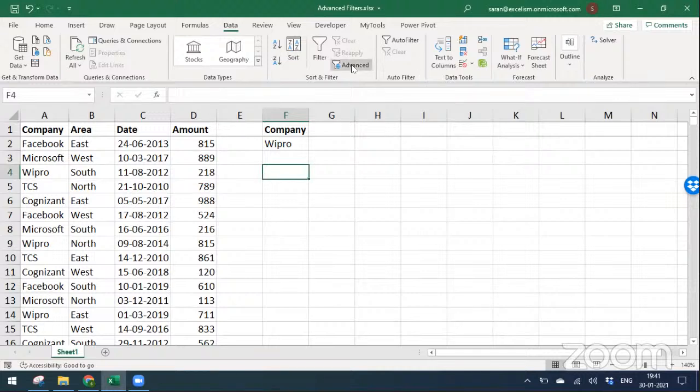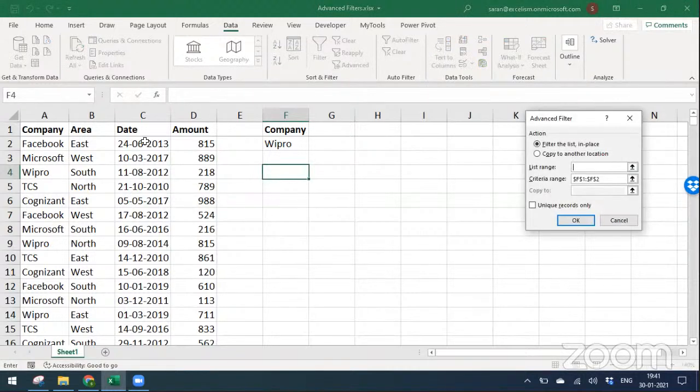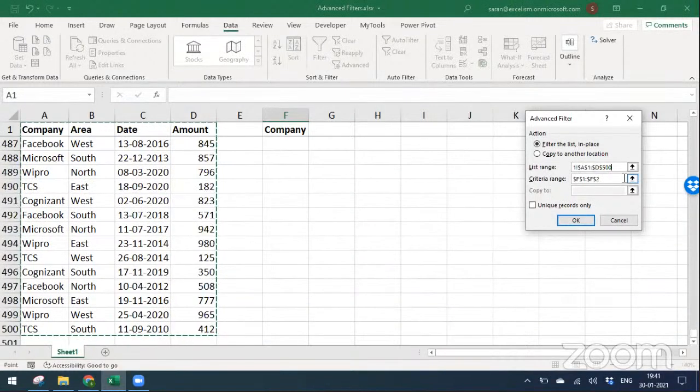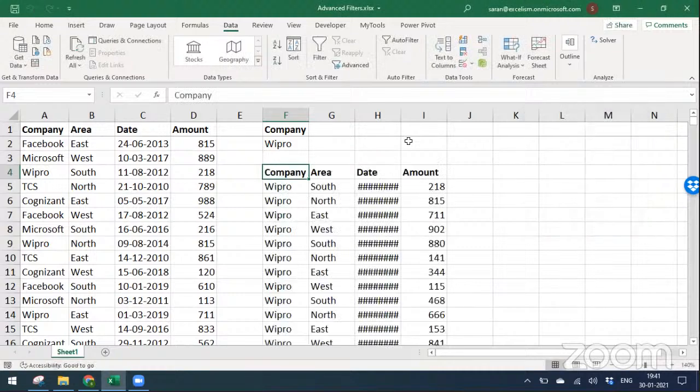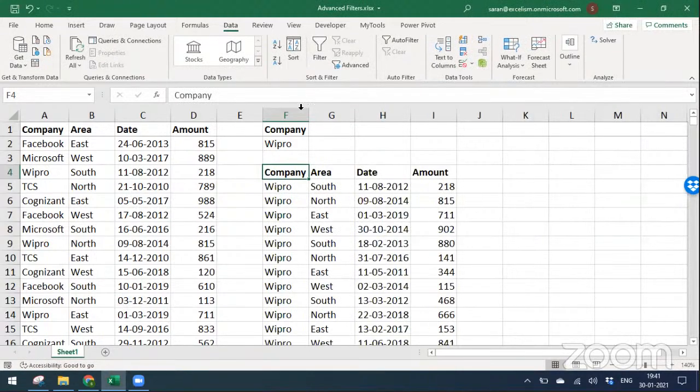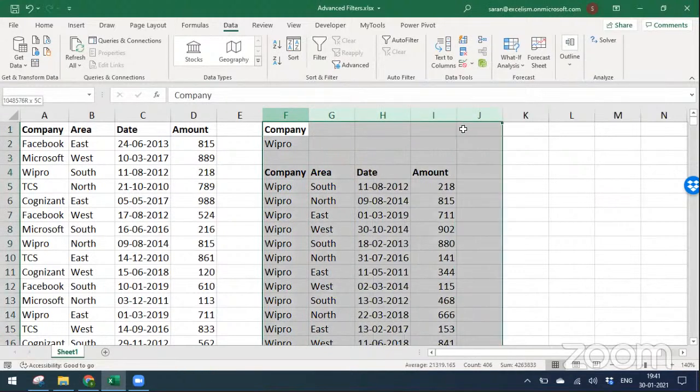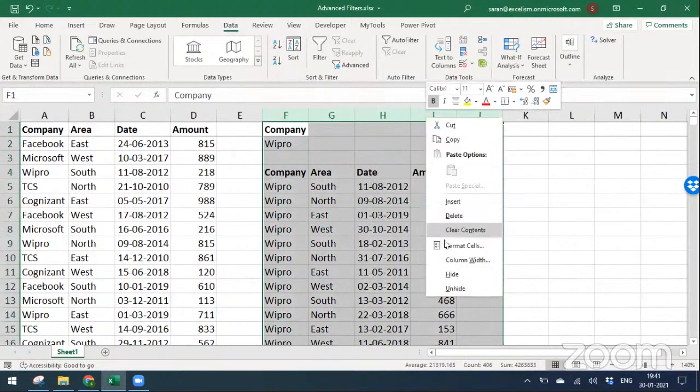Then what I need to do is go to Advanced, select the list range. This is my list range, and my criteria range is these two, F1 colon F2. Now, instead of filtering the list in the same place, let me copy to another location. Where do you want to copy to? I want to copy from here. Once I click OK, I'll get the list of Wipro here. Wow.